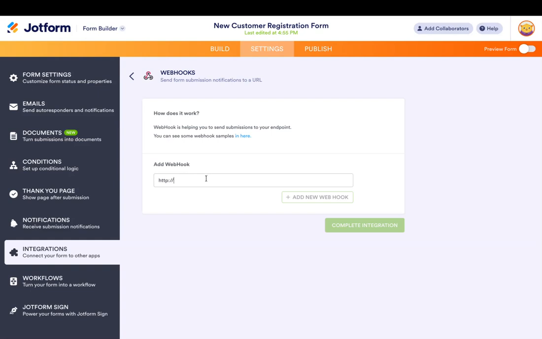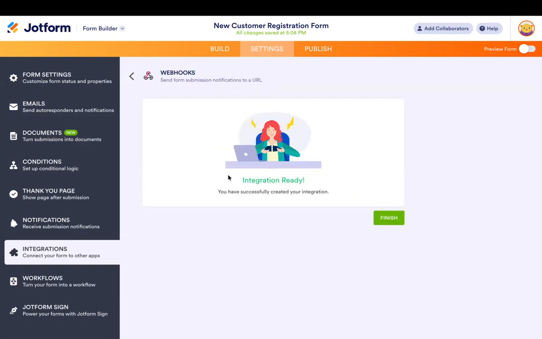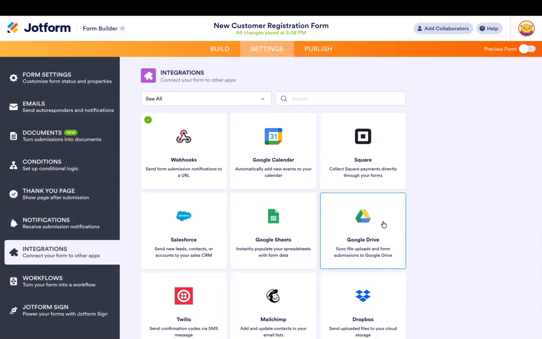And here is what's interesting to us, because at some moment, your app will always end up asking you where to send the notification and what event to relate it to. That's very specific to your own app. Here we see it's related to sending form submission notifications to this URL. And for the URL, I'll just paste my Zapier one and click complete integration. Okay, it's ready, perfect. So I'll finish.